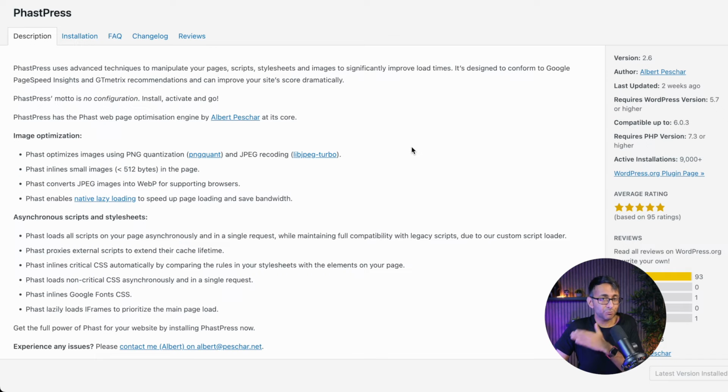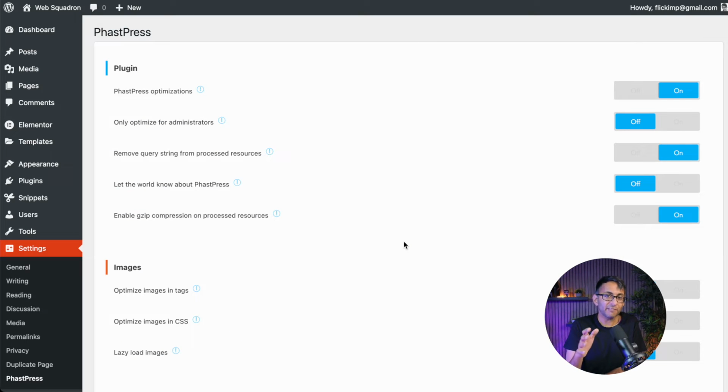And the Phastpress plugin is completely free. I've started using this on a few sites and I am pretty much impressed by what it does. You don't have loads of pages of settings. It is literally just one page. This is all you got to do.